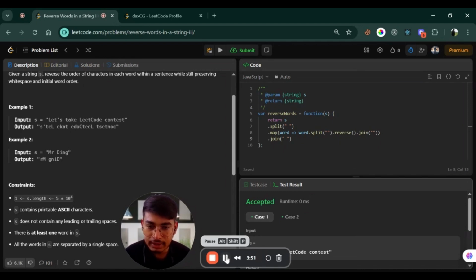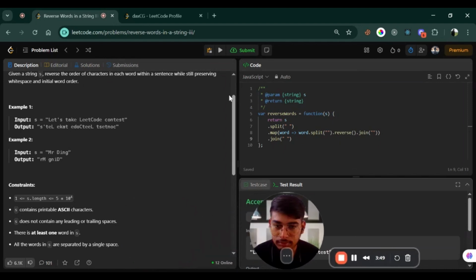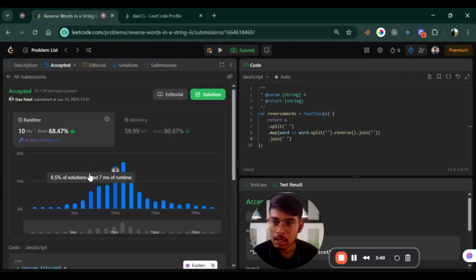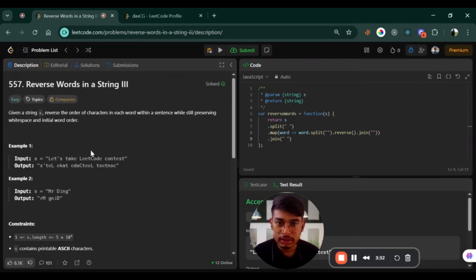Now I'll run this code. Okay, so submit, you can check out the LeetCode test cases. So this is also accepted. Our runtime is 10 ms, and all 29 test cases are accepted. So this is today's question. I hope we got clear about each and everything.